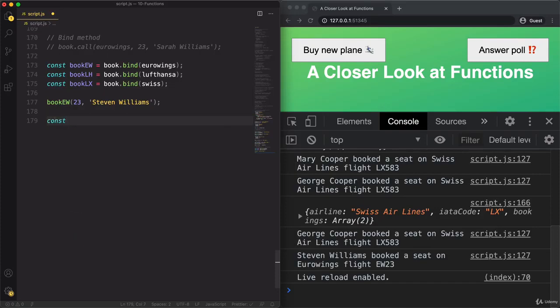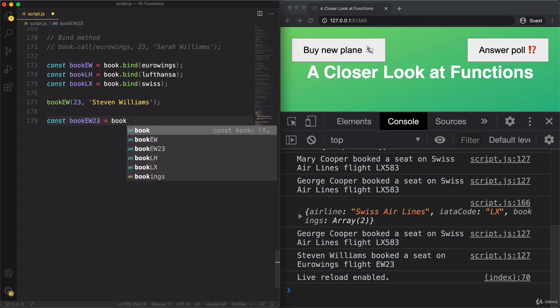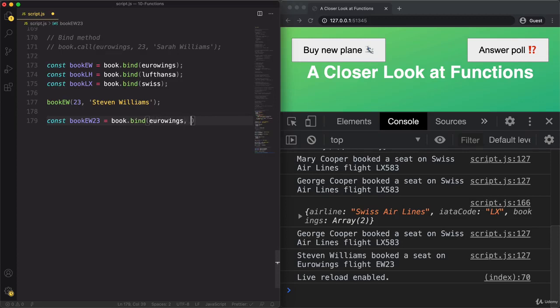For example, we could use bind to create a function for one specific airline and a specific flight number. So let's say bookEW, just like we had here, but then really specific only for flight 23. So that would be book.bind. And then of course we have to again define Eurowings, but then we can start defining the list of arguments or the list of parameters and setting the first one to 23. Okay.